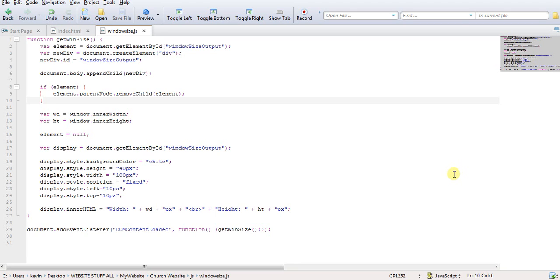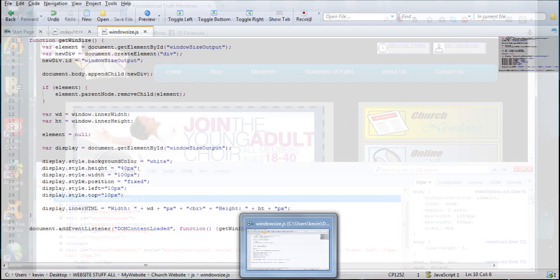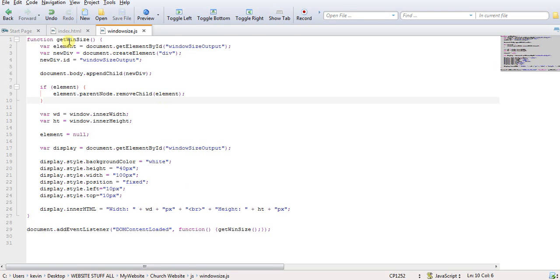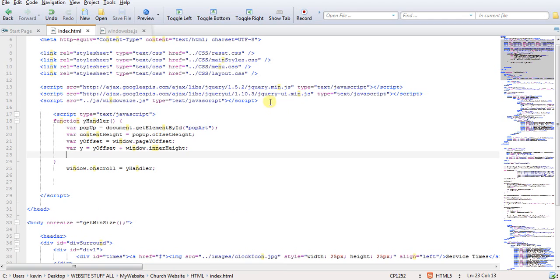And of course, after you're done adding your media queries, you'd go back to your HTML, and you would simply delete this because you won't need it anymore.